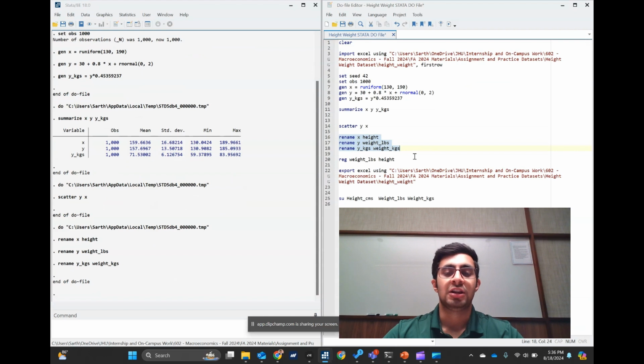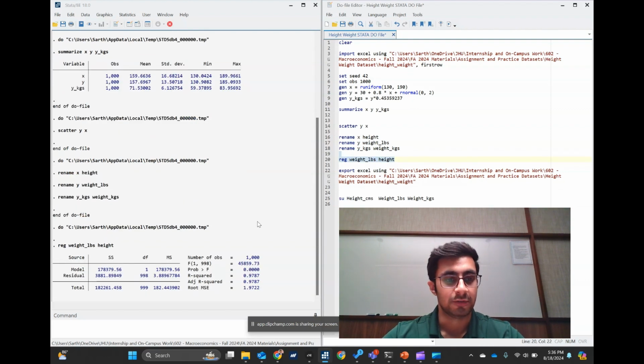Then we perform a regression. Performing a regression on Stata is very easy. You just add the term reg, which is short for regression. You can also use the entire term, regression, your weight LBS, which is your dependent variable, your height, which is your independent variable. Let's run the regression. Okay, so what do we see over here?